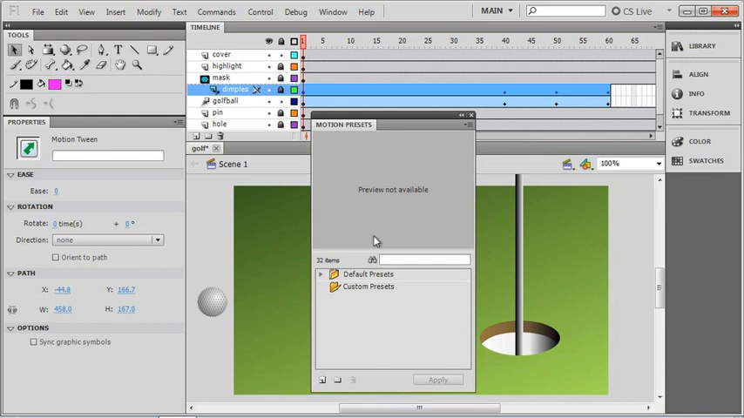And as you remember, the top part is filled with default presets that we can just select and apply to our objects. But you'll notice underneath that folder, we've got a custom preset section. Now here's how to make a custom motion preset. It's basically copy and paste.